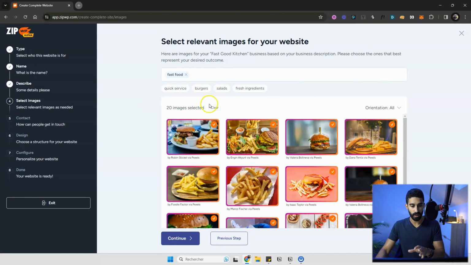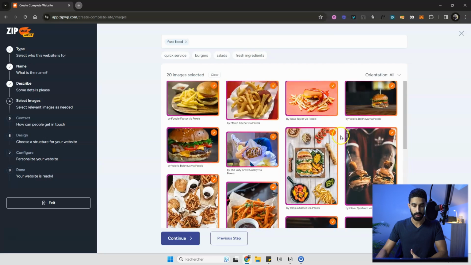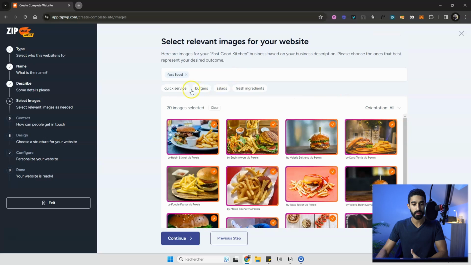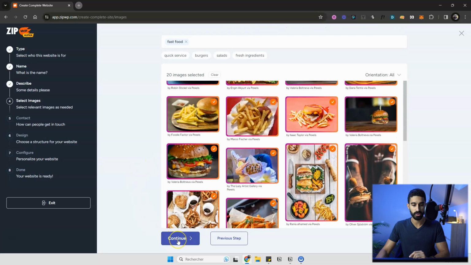Of course, these are filler images. It means that it's just a draft that you're creating now, because the software cannot have the definitive images for your business. I think these images are fine for me because I want to work on a fast food site, so I need burgers, and this is completely okay for me. You can use the different tags here if you want to sort out the images and find more different images. I think these are coming from Pexels, and I'm just going to click on continue.